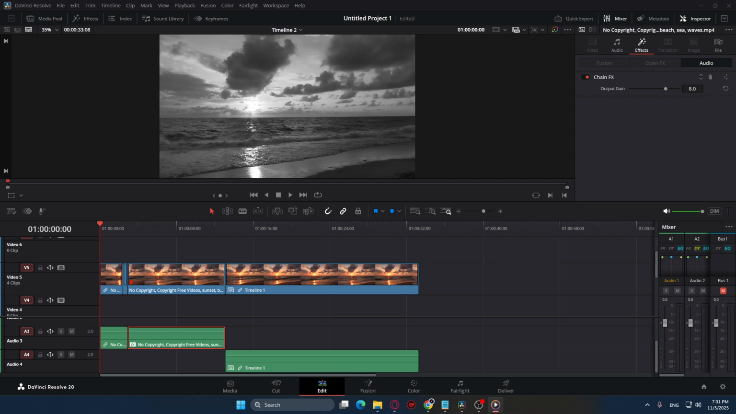And with that, we've covered the simple yet effective way to speed up your playback in DaVinci Resolve. I encourage you to try this out and see how much it accelerates your editing process, bringing a new level of agility to your projects.